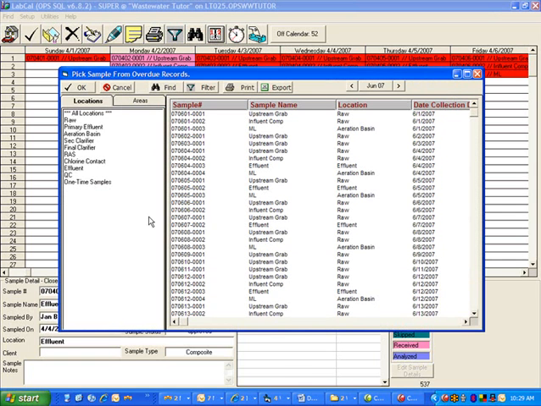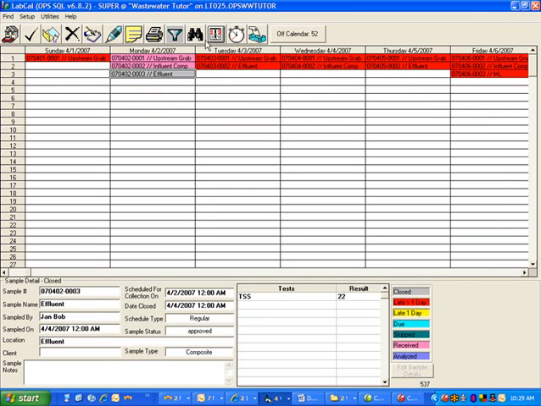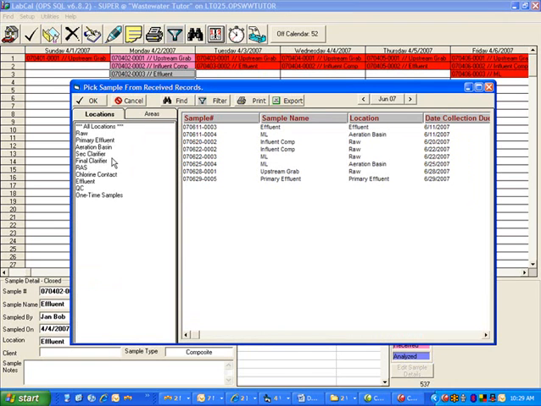So I can say, well, that was an effluent sample, so show me all my effluent overdues, okay? Or all my effluent samples maybe that are received. So there's only that one.